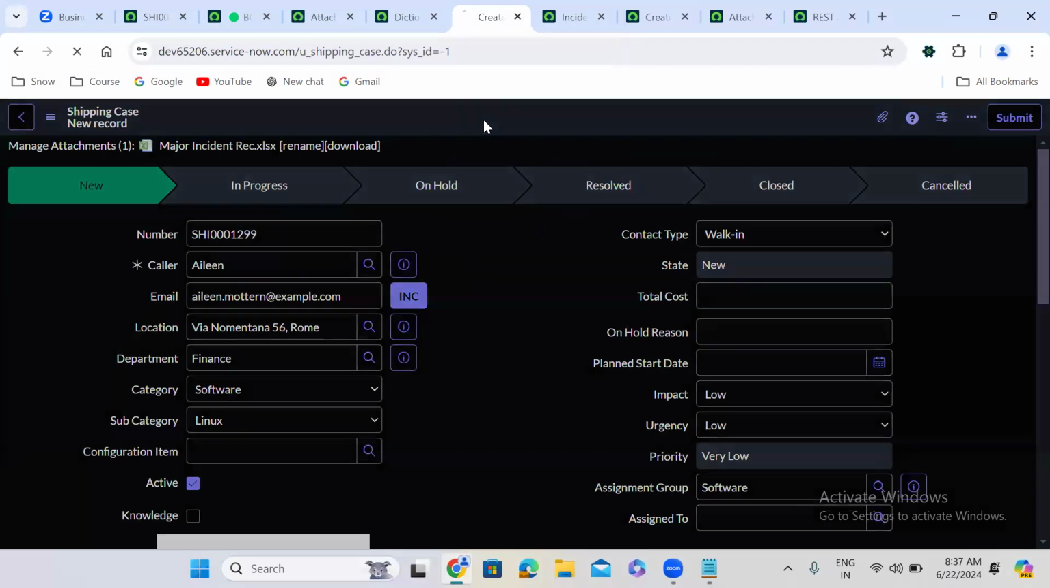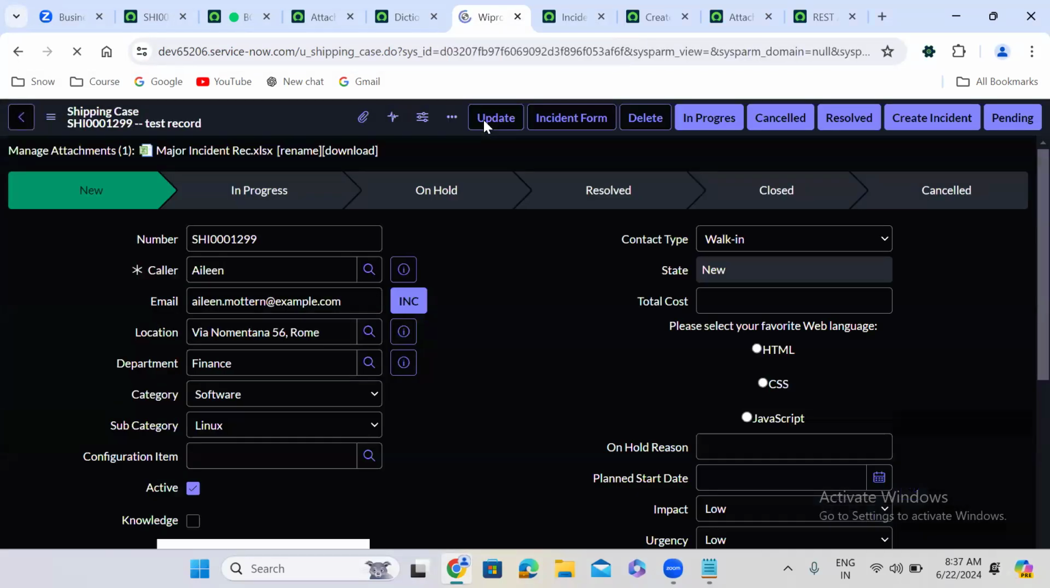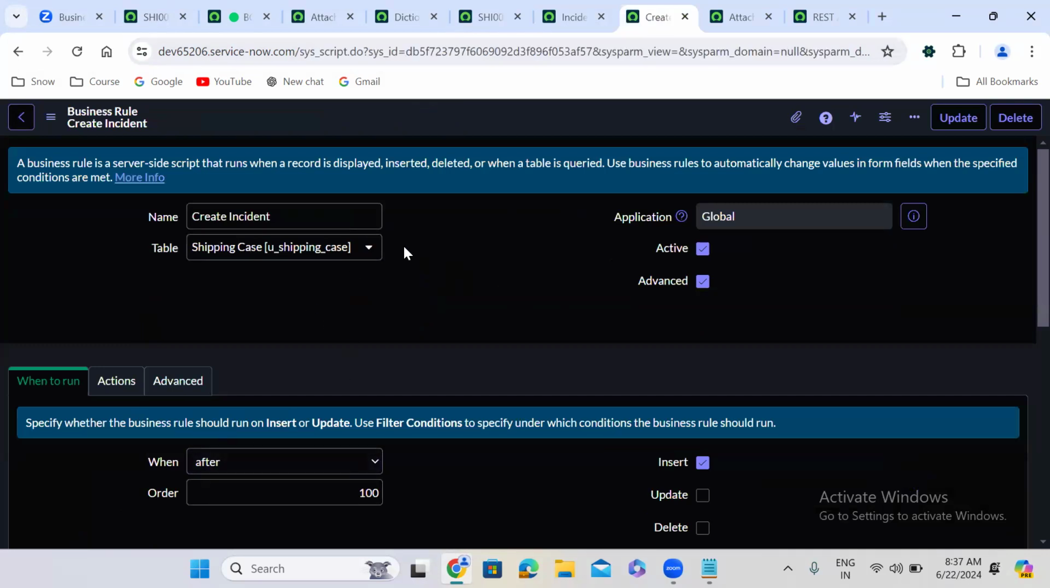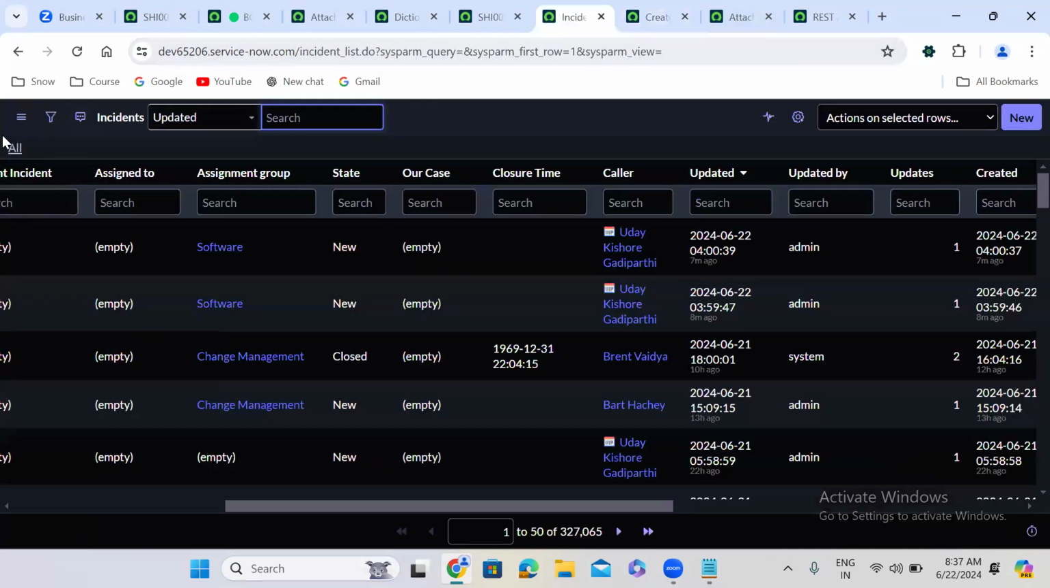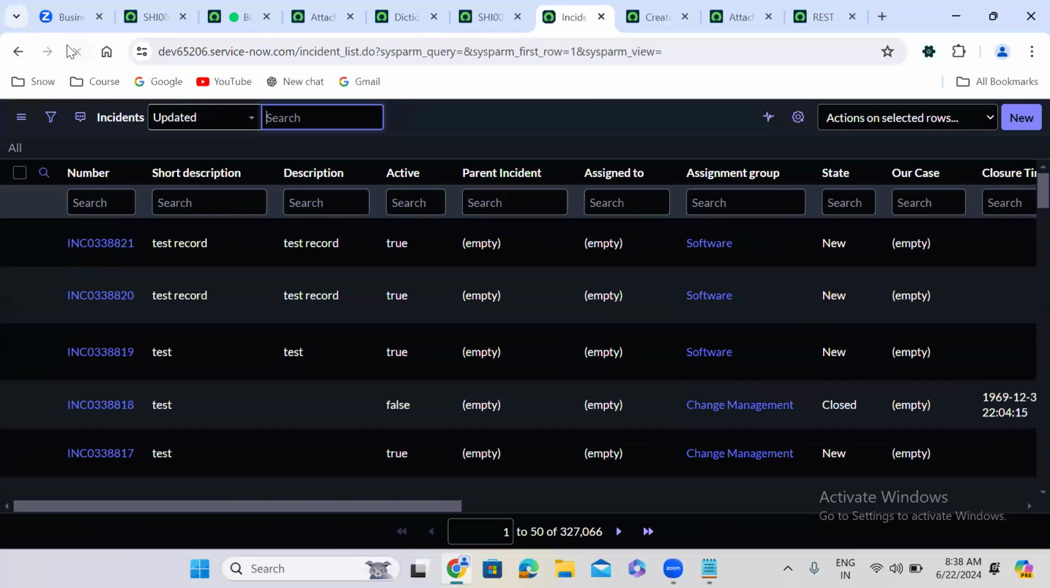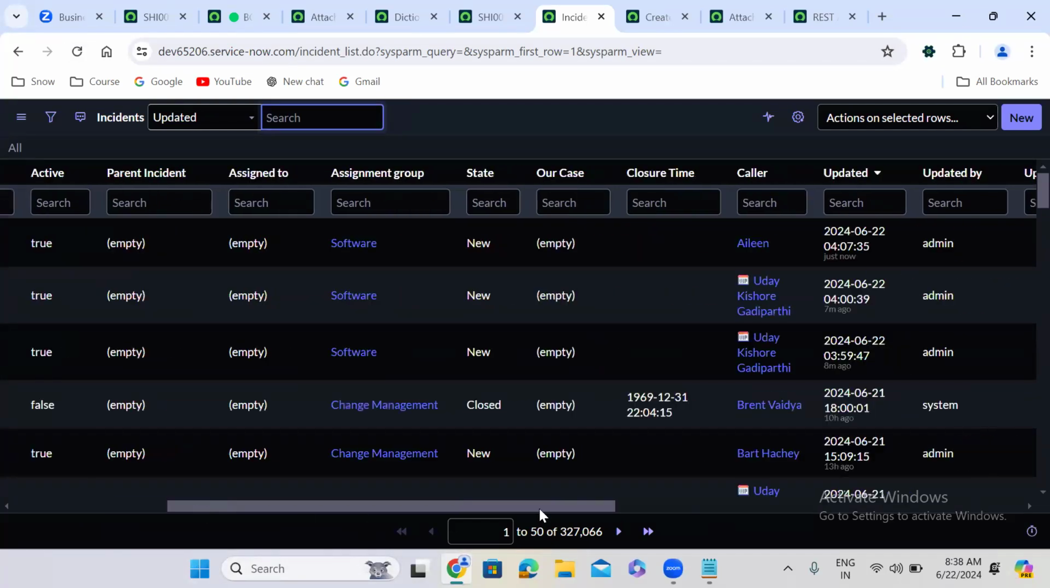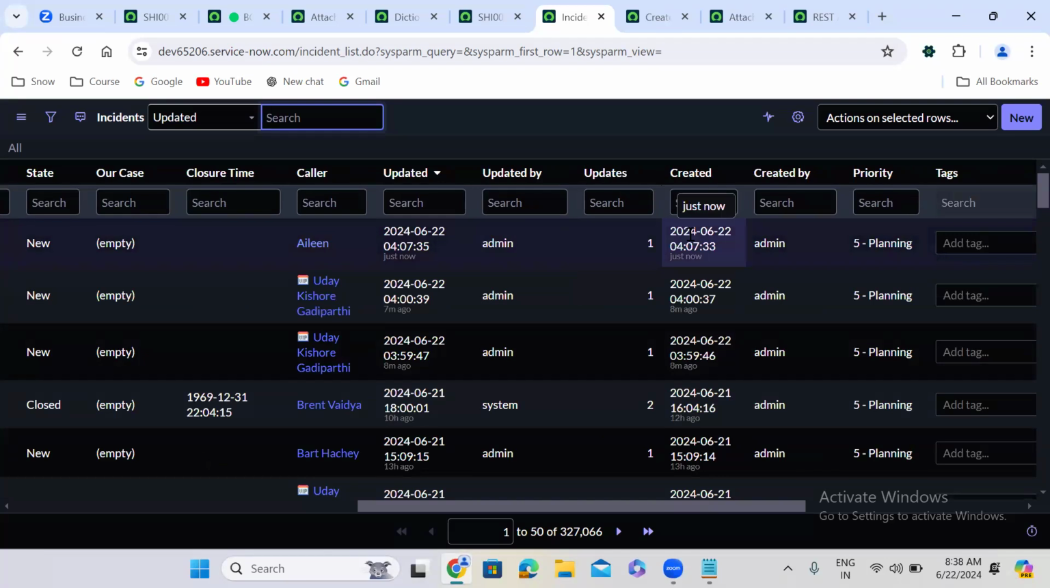I am creating a shipping case record. It will allow you to create the record. So it has allowed you to create the record. Once the record is created in the database, then this after business rule will run. It would have created an incident record in the incident table. We will now see whether the incident record is created in the incident table or not. You can see just now the incident record is created.